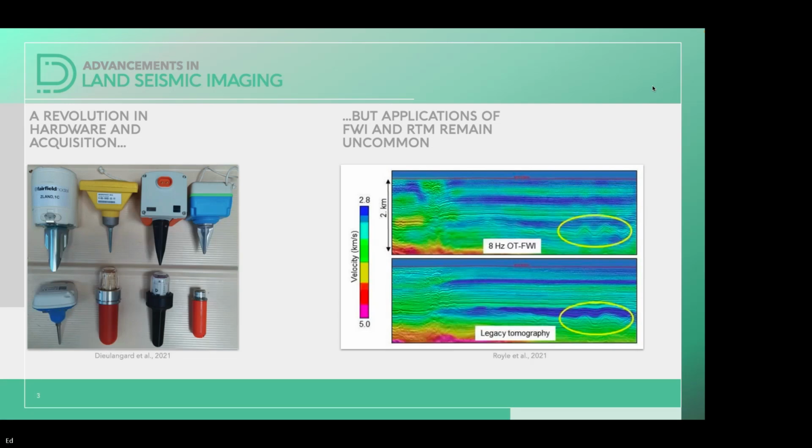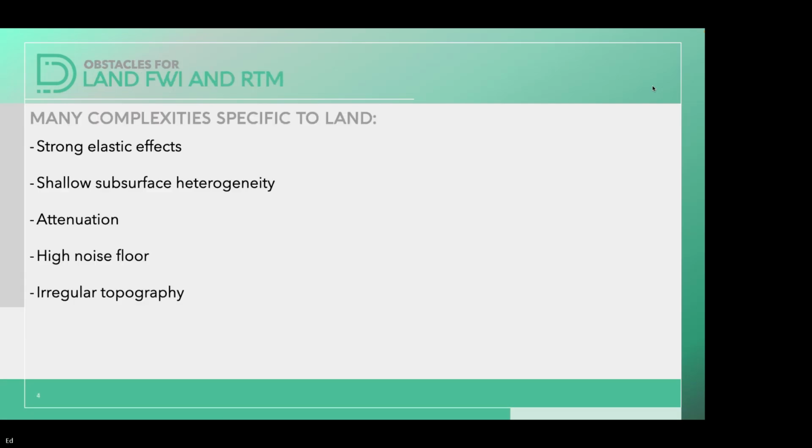So we have many fewer case studies for things like FWI, RTM, all of our cutting edge algorithms. So why is that? Well, there's a couple of reasons. If you need to do simulation, which you need to do for RTM and FWI, you have problems like obviously strong elastic effects. You've got your surface waves and your ground roll, and so on and so forth. You have shallow surface heterogeneity.